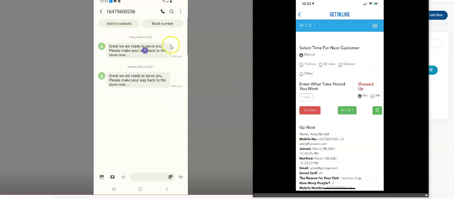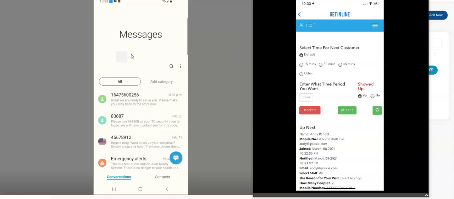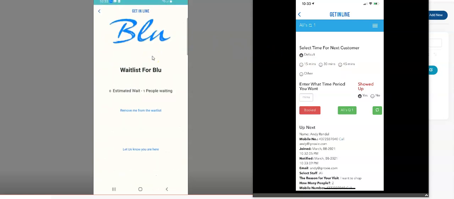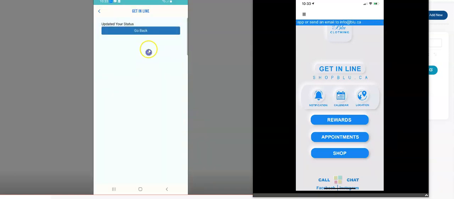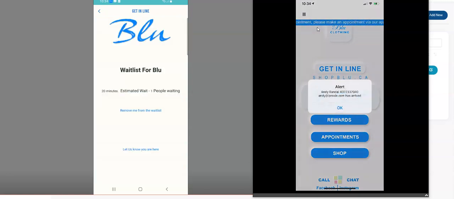So the customer has now received a text message and a push notification telling them they're being served. When they get to the business, they're able to click right here and say, "Let us know you're here." So they can let the staff know that they've actually arrived. So we click this, update your status, and boom, the staff now gets a text message saying this customer has arrived. So now they can go and let them in or attend to them. And that's it. It's really simple.